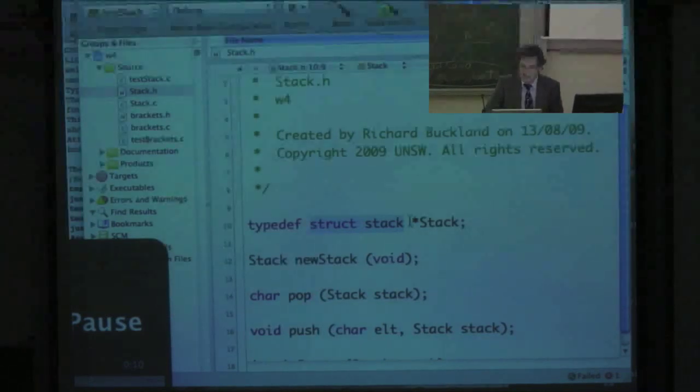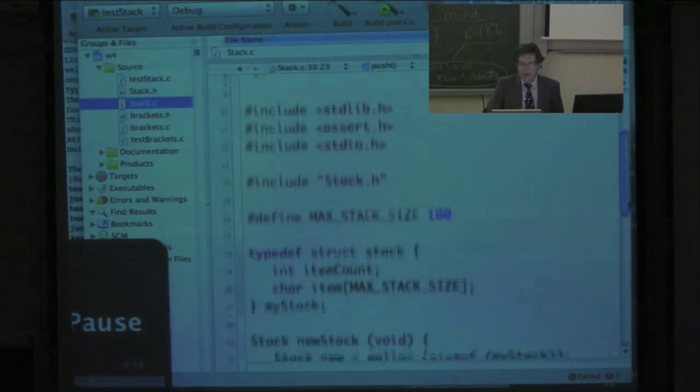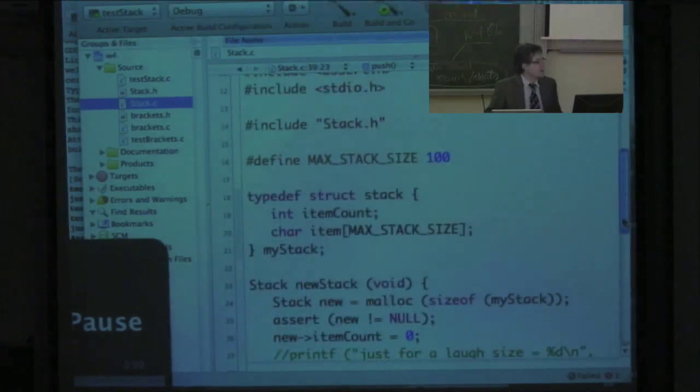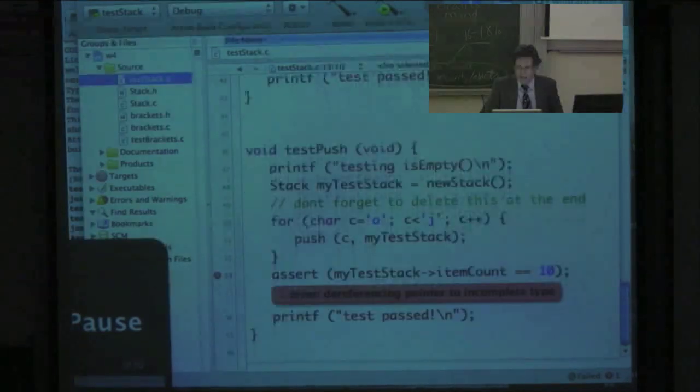It can't see what's inside. The only people that know what's inside that struct is defined in stack.c, right up the top. No one else #includes stack.c. They only include stack.h. So no one else can see anything about it except that it's a pointer. So they can't access item count, so we can't test item count directly. But I could test that it's not null. What do you think? Assert test.